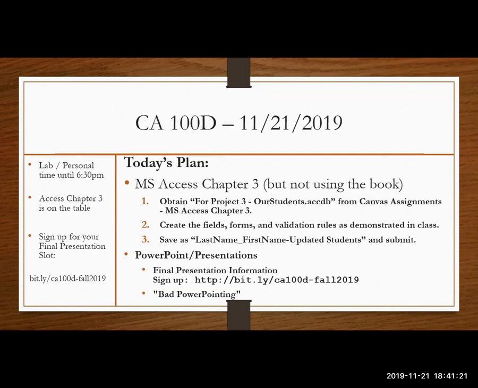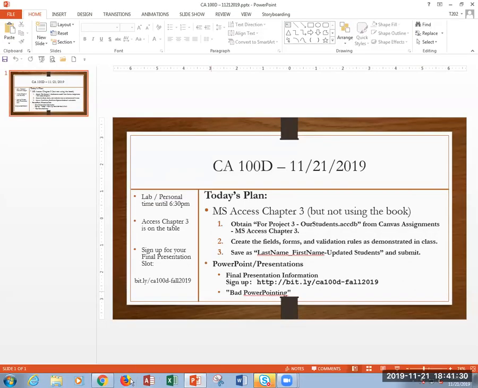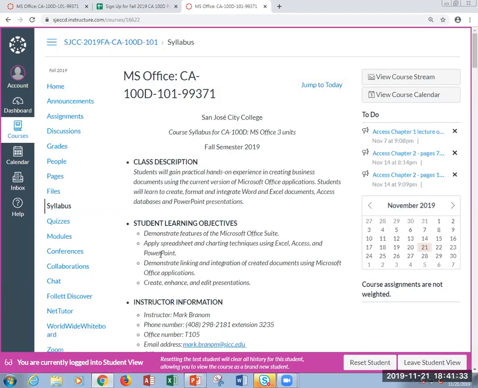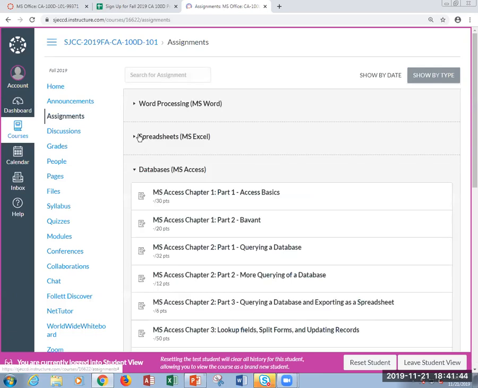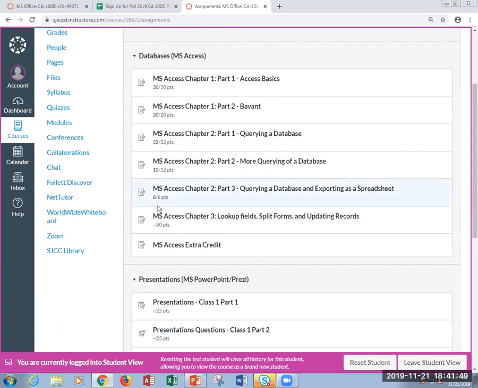So what we need to do first is finish up talking about Access. In order to do that, make sure that you've gone into your Canvas, into assignments, and into the databases section. In the databases section, the final part is the one that says MS Access Chapter 3, Lookup Fields, Split Forms, and Updating Records. You want to click onto that.